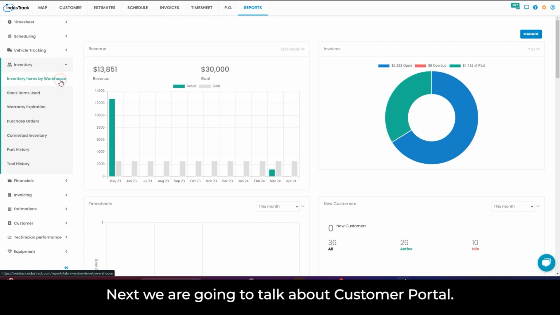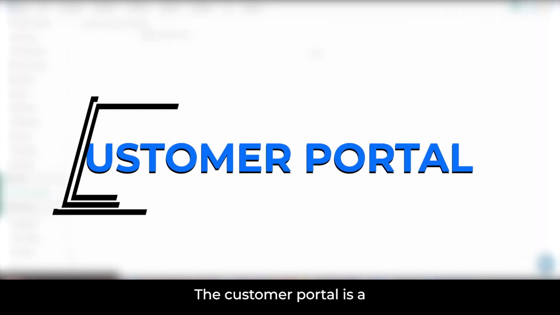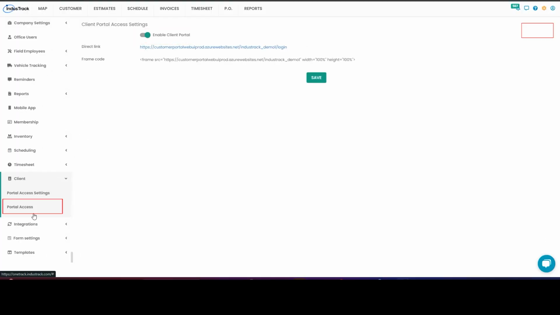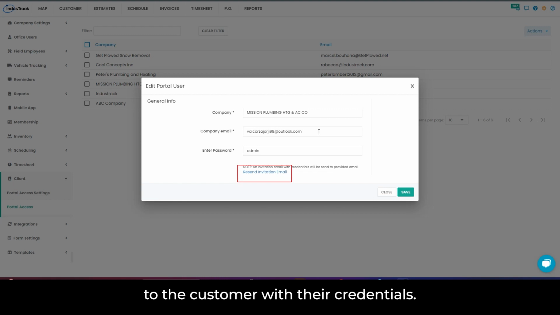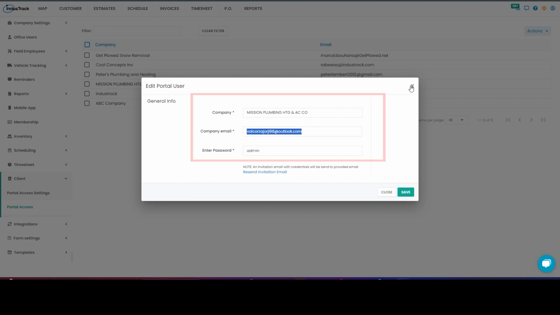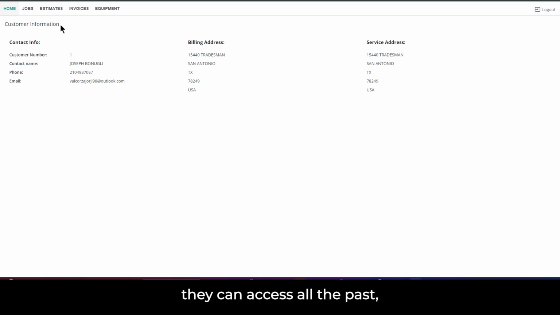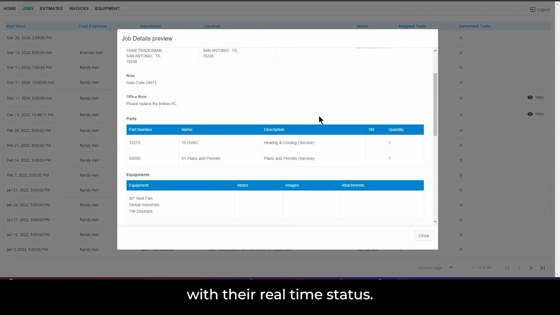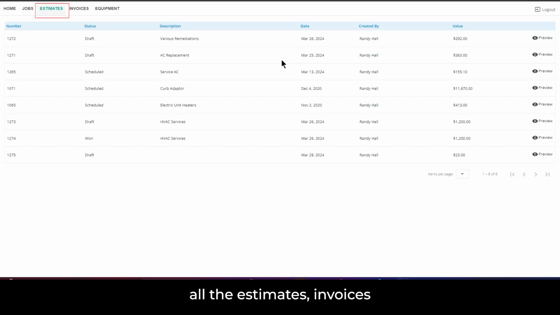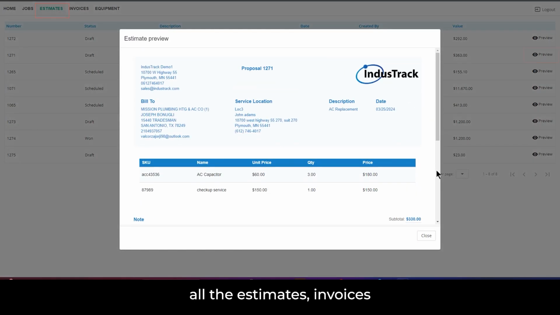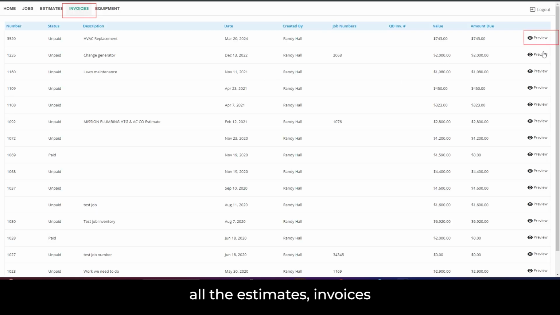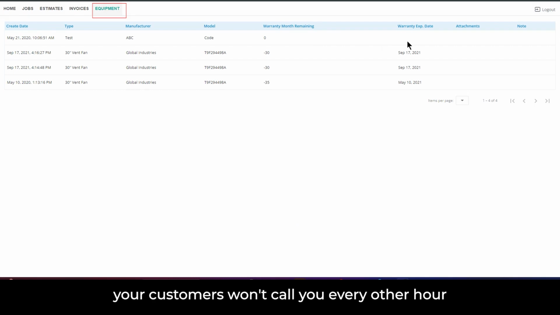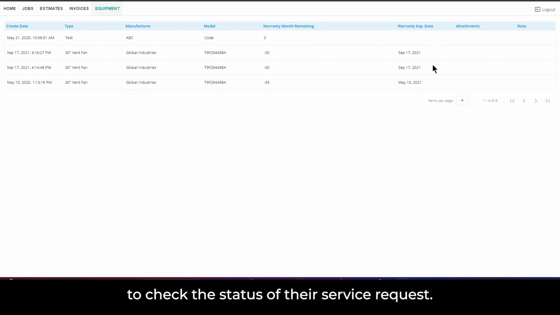Next, we are going to talk about Customer Portal. The Customer Portal is a place where customers check the status of their service requests. Set up the portal and send an invitation email to the customer with their credentials. After logging in, they can access all the past, current, or upcoming jobs with their real-time status. They can view all the estimates, invoices, and equipment. This way, your customers won't call you every other hour to check the status of their service request.